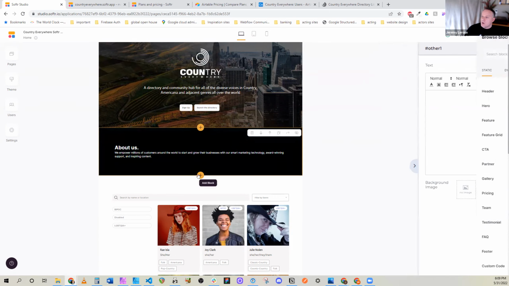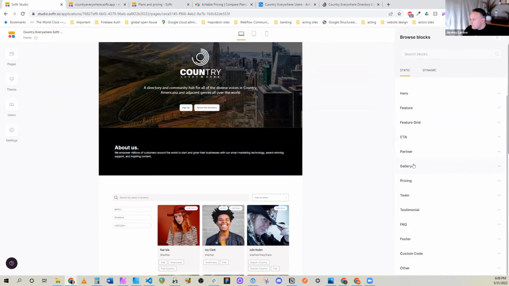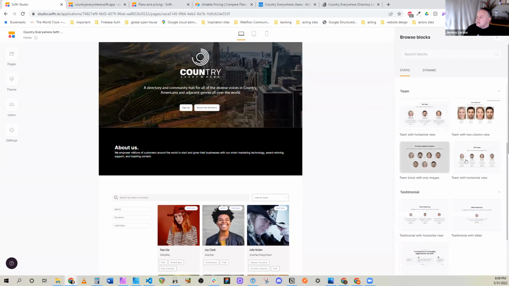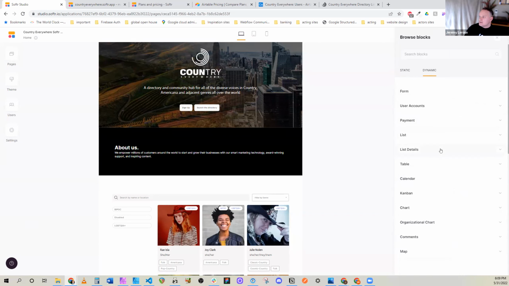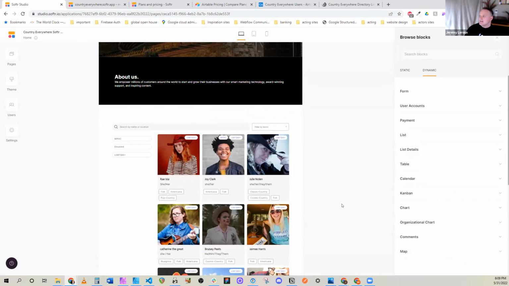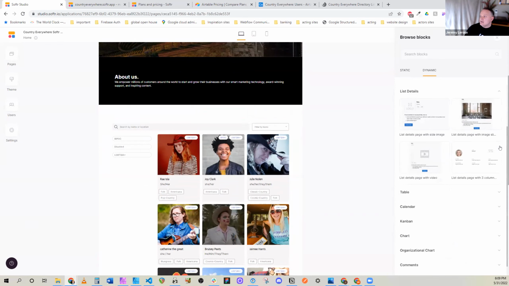But when you put a block on a page, let's go into, so those are all your static blocks. I think it's pretty self-explanatory. There's testimonials, there's all kinds of teams. So they have things all set up for probably a ton of the use cases of what people want their blocks on their site to be. And they have dynamic blocks that we use for creating a list, which is what this is. And then the list details page, they have dynamic blocks for those.